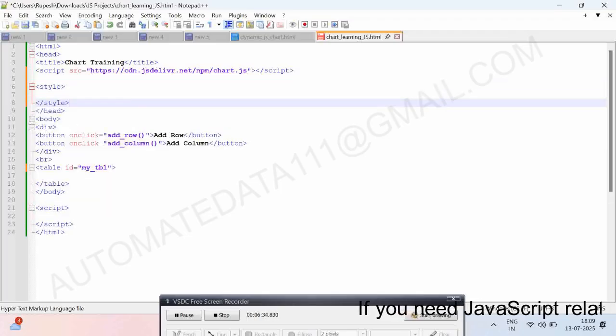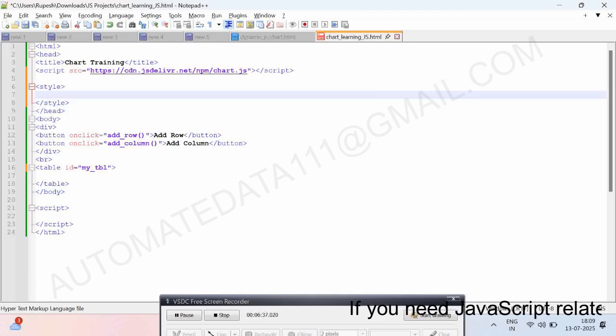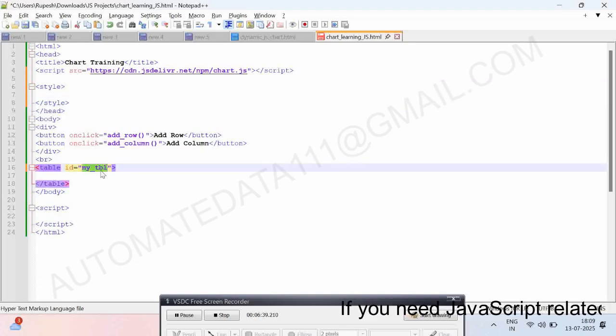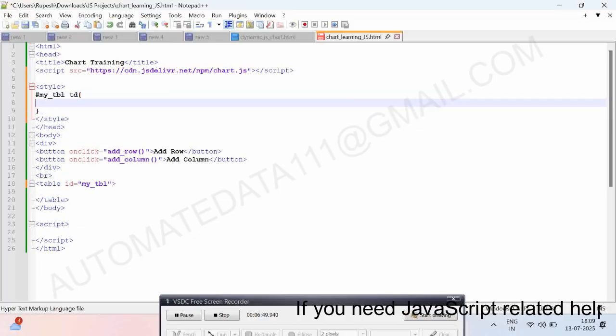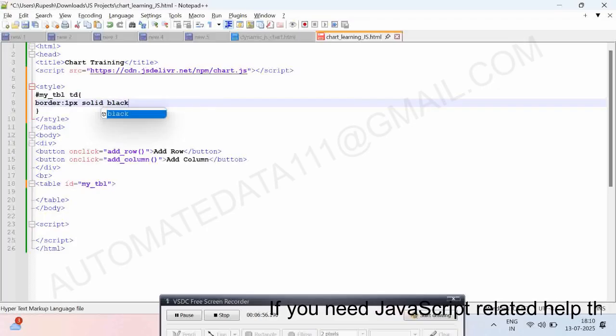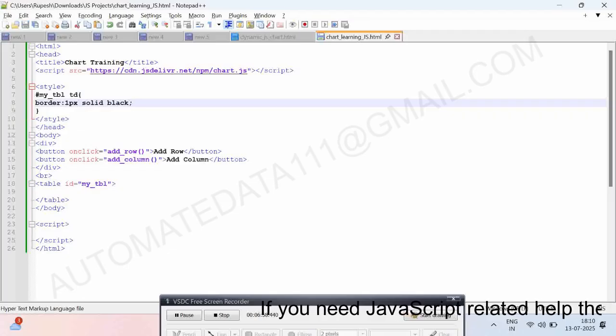So in my CSS code, this is the ID table, right? ID should always be written with a hash in CSS, and TD should have border one, solid, black. Okay, that's all. Now this is the blank table.